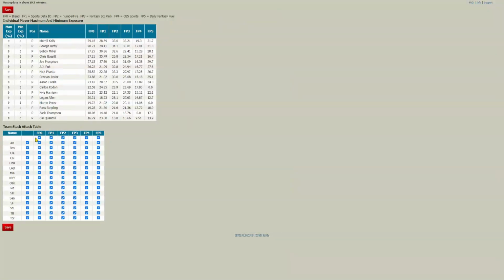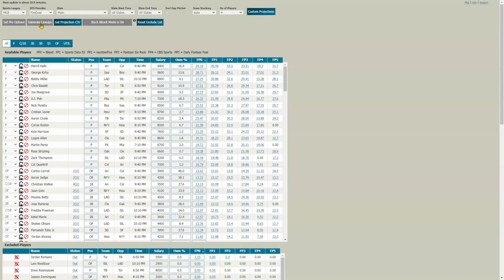The bottom section is a grid of which teams to stack and which projection providers to use. If there are some teams you know you don't want stacked, you can quickly eliminate them from the Stack Attack specification by clicking the check on the left side of the row. Today we will keep everything in default mode. Now we are ready to launch our Stack Attack. First, we just generate lineups.